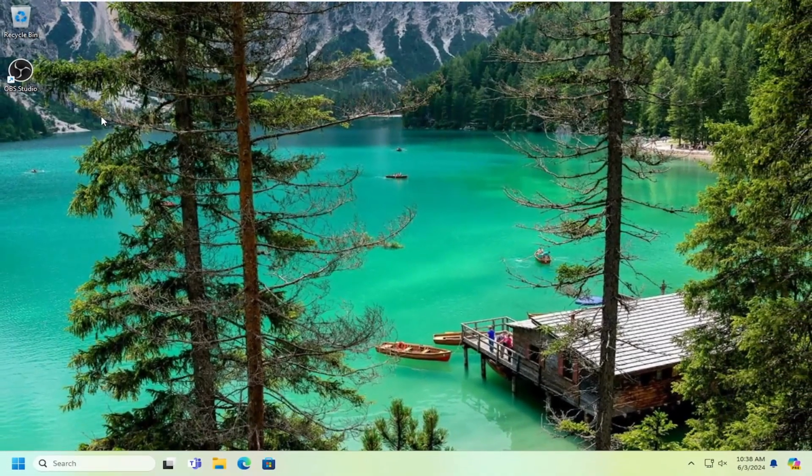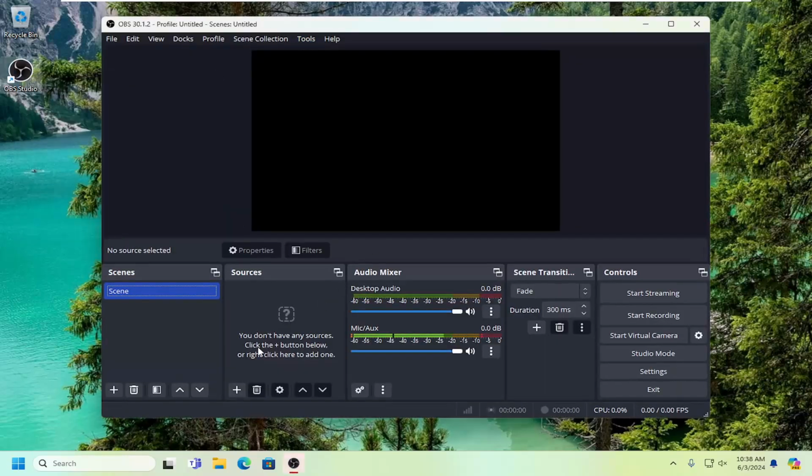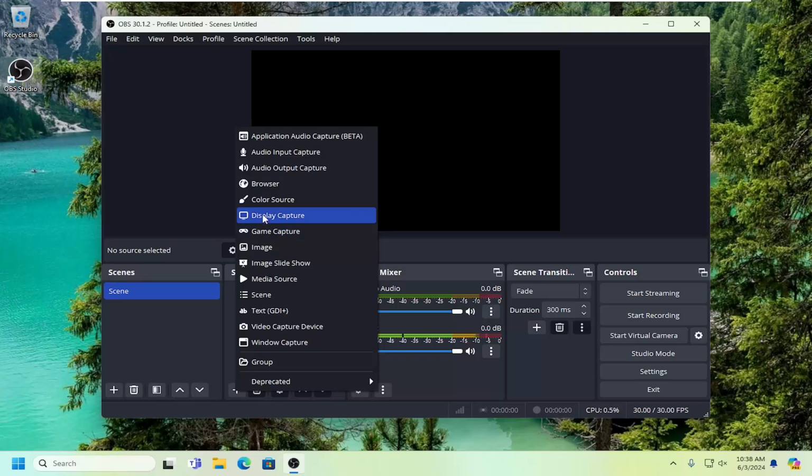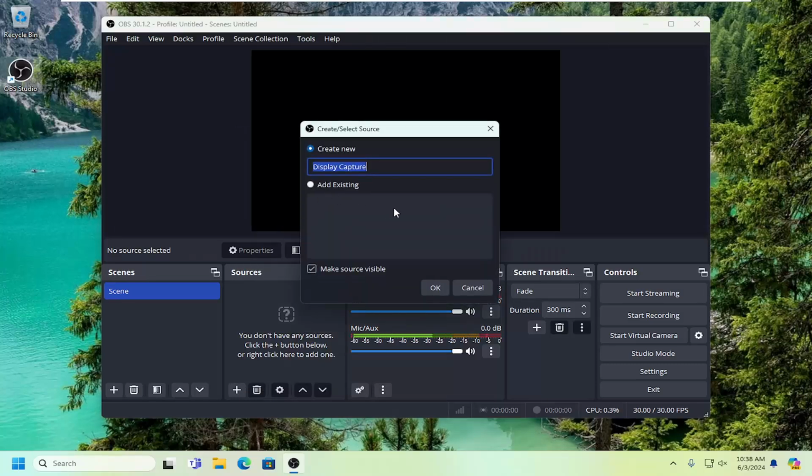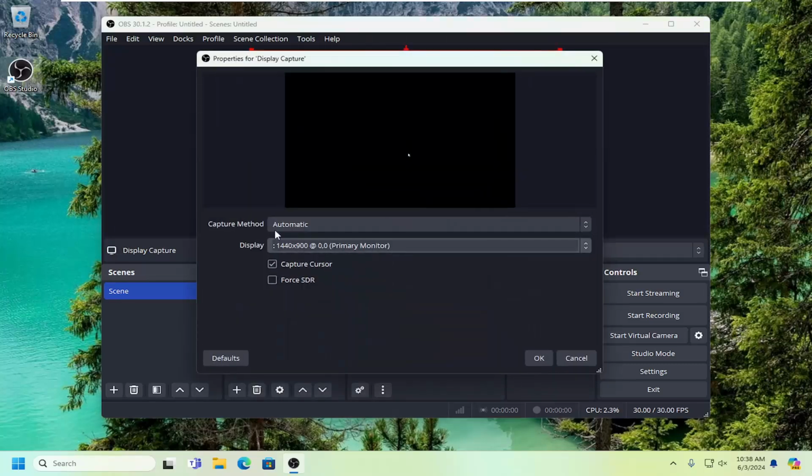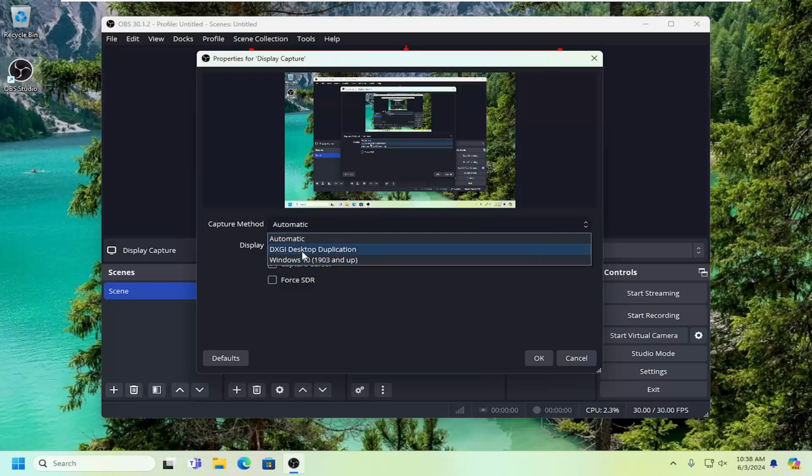Something else you might want to take a look into here as well. If you actually double-clicked and opened up OBS Studio, you want to select underneath sources. If you had a display source in here, you want to delete it just by clicking on it and then the delete icon, or right-click and then delete. And then you will add a new one, so click on the little plus button, select display capture, and then select OK. And then at this point, you can select the default capture method.